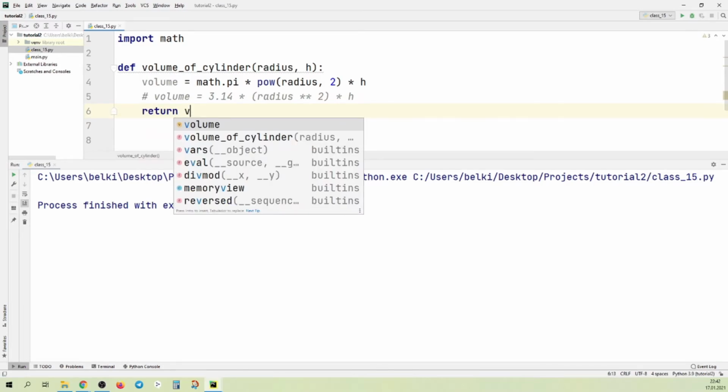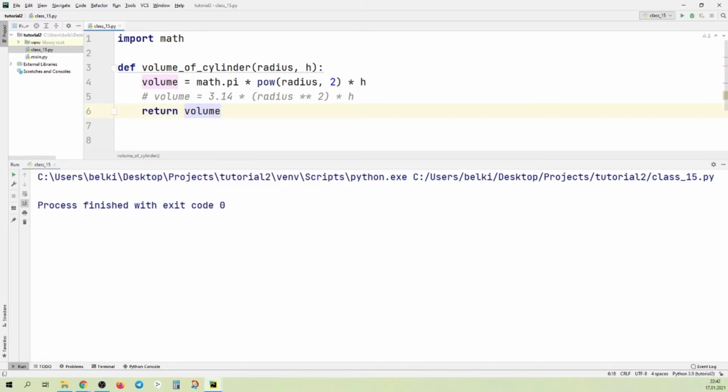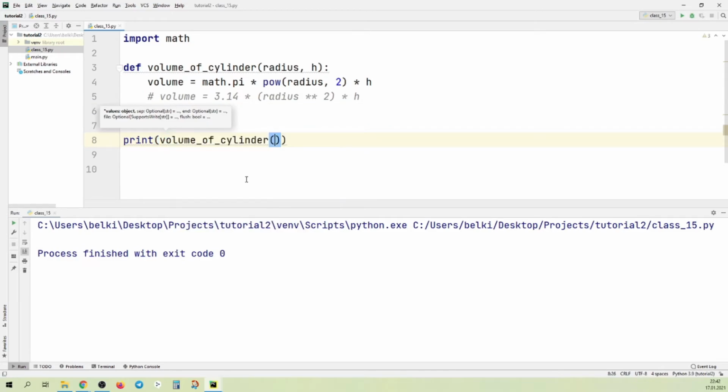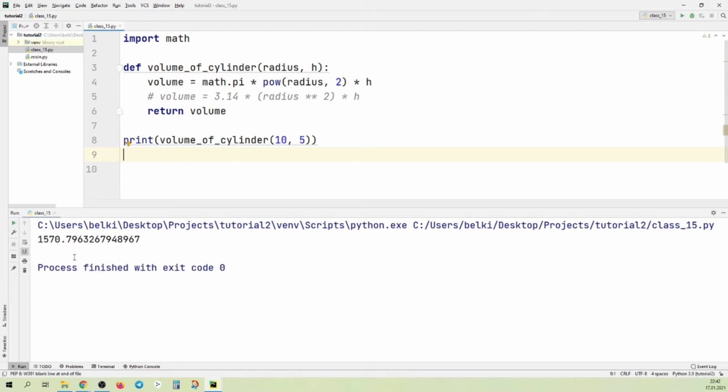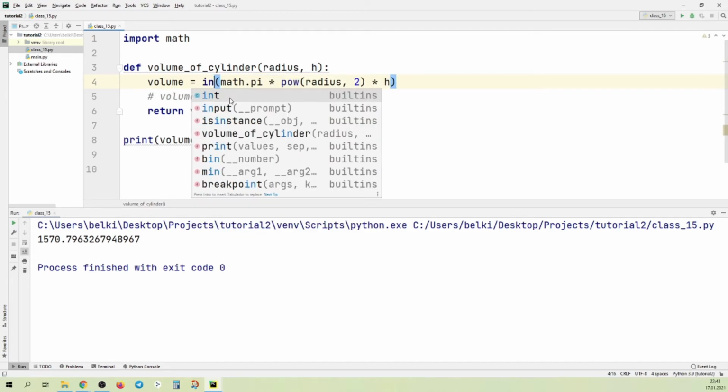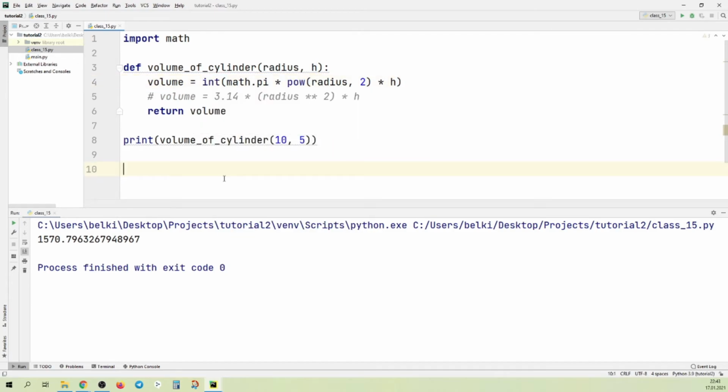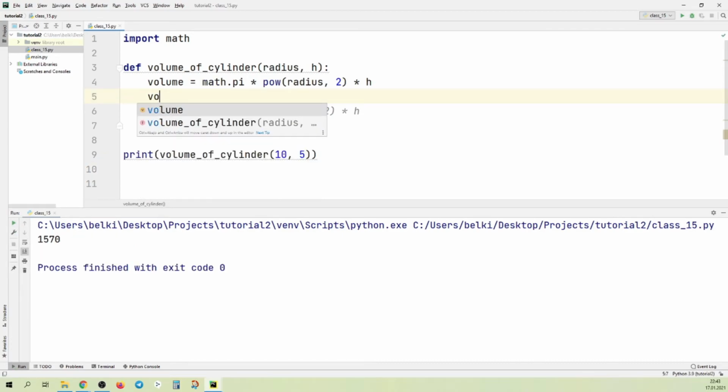I want my function to return the volume as the result of calculations. Let's call our function and print its result. We can get the result as an integer. We can round the number to 3 decimal places.